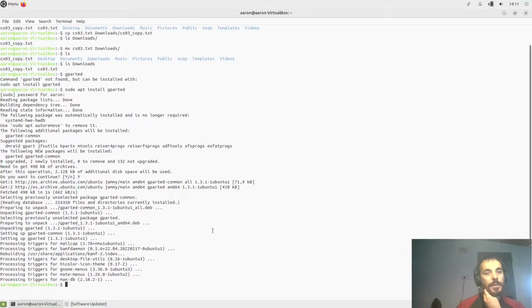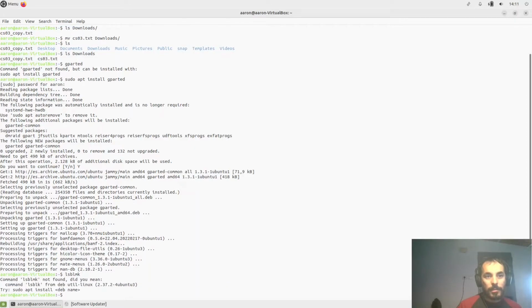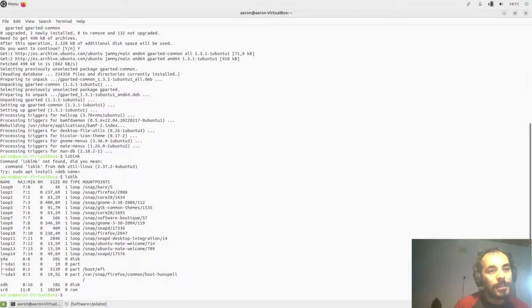Let's see what happens. To check on what's attached or not, you can use lsblk. Let's see if I write it well. No. lsblk, sorry. Yes, there it is. With that command, what you are doing is listing all the devices that you have attached to your virtual machine.